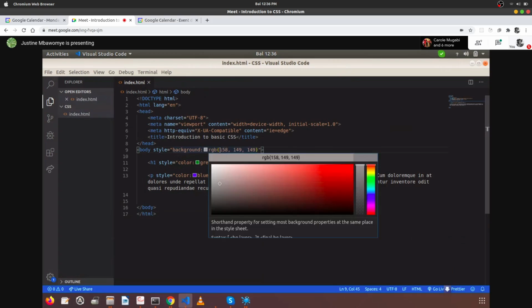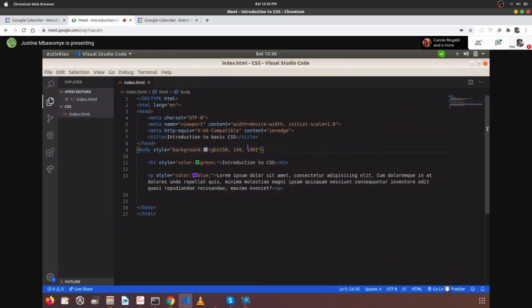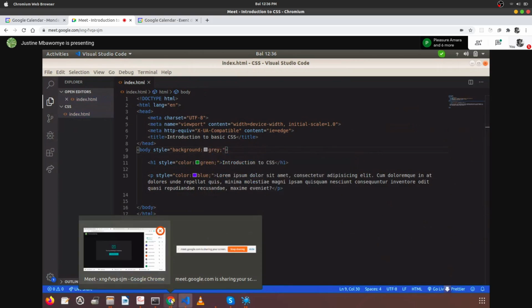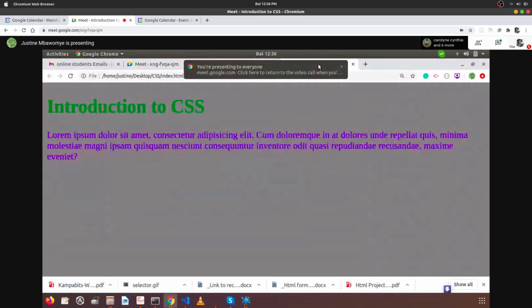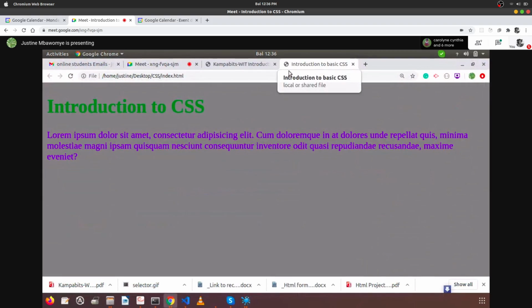Actually, it's very, very important because I'm going to show you when it comes to adding more than one style. If you don't terminate, you always run into errors. After saving, yes, it works. Thank you, pleasure. You're welcome.